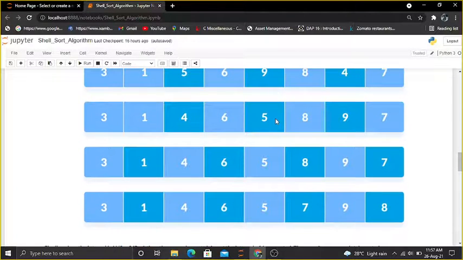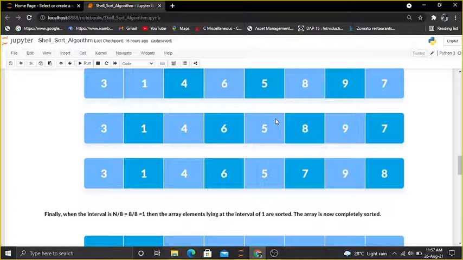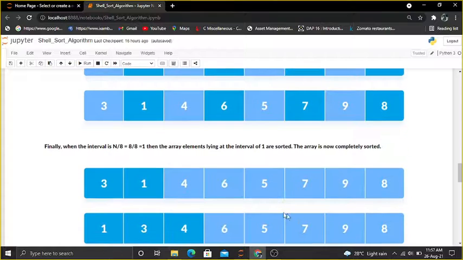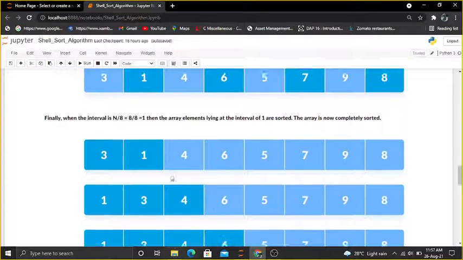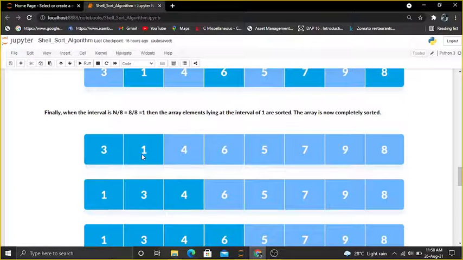Same 4 with 5 and 5 with 9. After performing these operations, still our array is not getting sorted here. So finally we have to apply our last interval, which is n by 8, which equals 8 by 8 equals 1. Then the array elements lying at the interval of 1 are sorted. We can see in our next picture, 3 is going to be sorted with 1, 1 is going to be sorted with 3, 3 with 4, and so on.